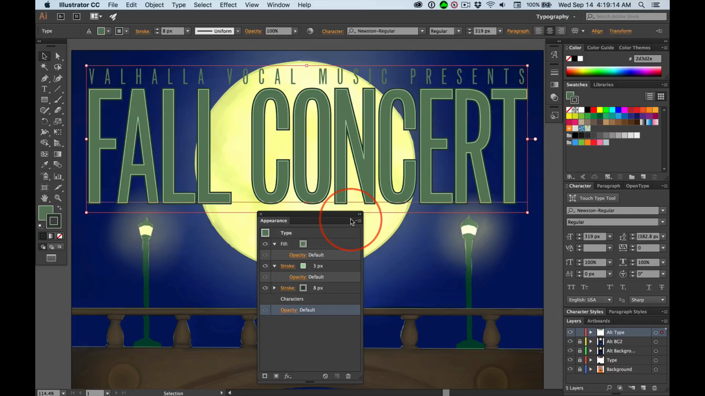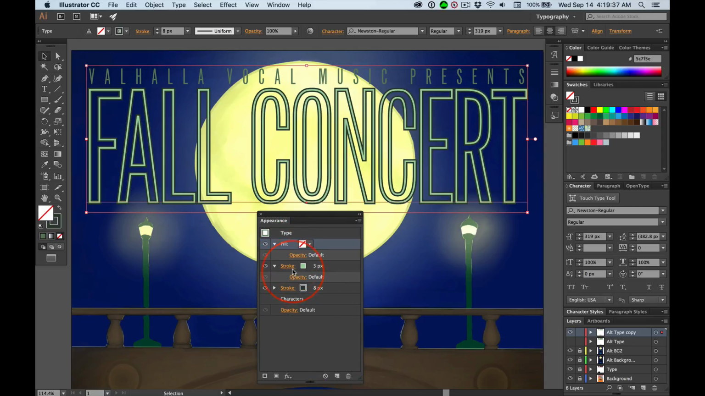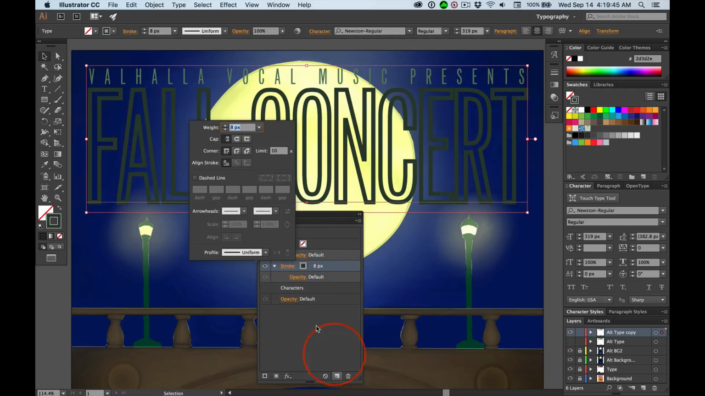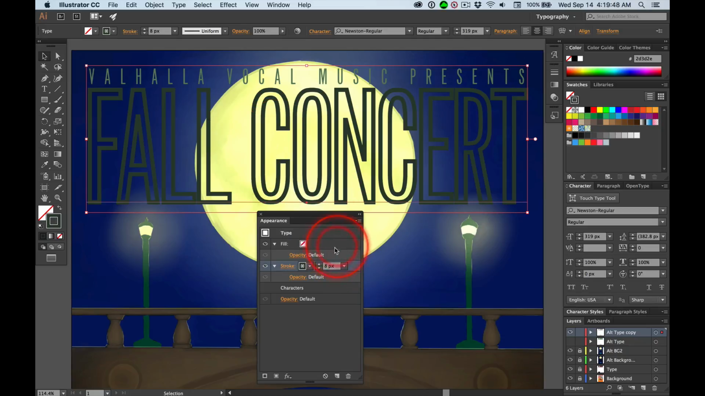And I'll explain that next, but I don't want to destroy this in case I screw up making this video. So I'm going to take this alt type layer and drag it down and make a copy. Then I'm going to hide my original and then click on the fill and throw it away, and throw away the stroke, and throw away this stroke. We didn't want that. Throw that one away too.